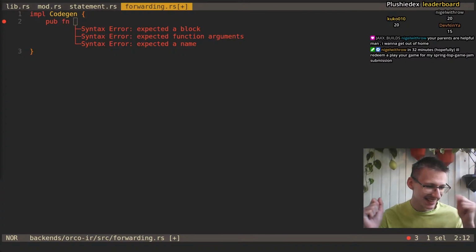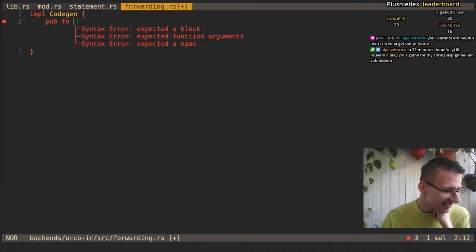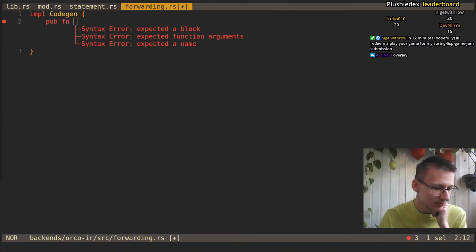Springlet Game Jam, yay! You finished it? Or is it still going? Overlay? Huh? Oh, MGUI overlay, yeah. Right.